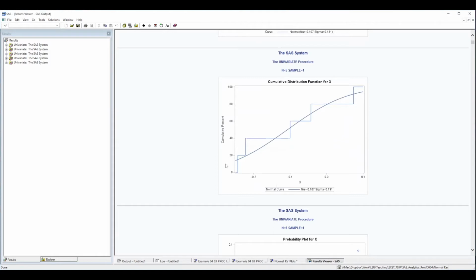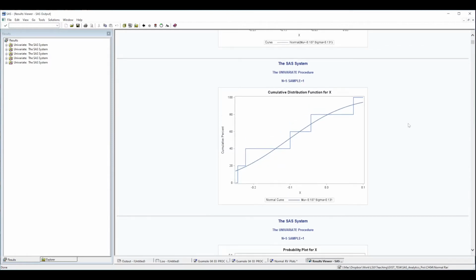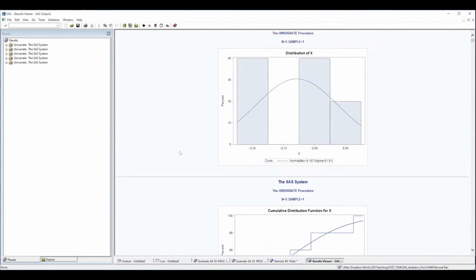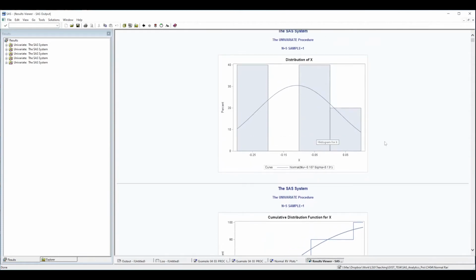We can see here that there's a fair amount of agreement, I would say, especially given that we have a sample of size 5. This empirical CDF really does not look too much different than the theoretical CDF. And it's probably easier to tell whether or not the data would be normal using the CDF than it would using the histogram.